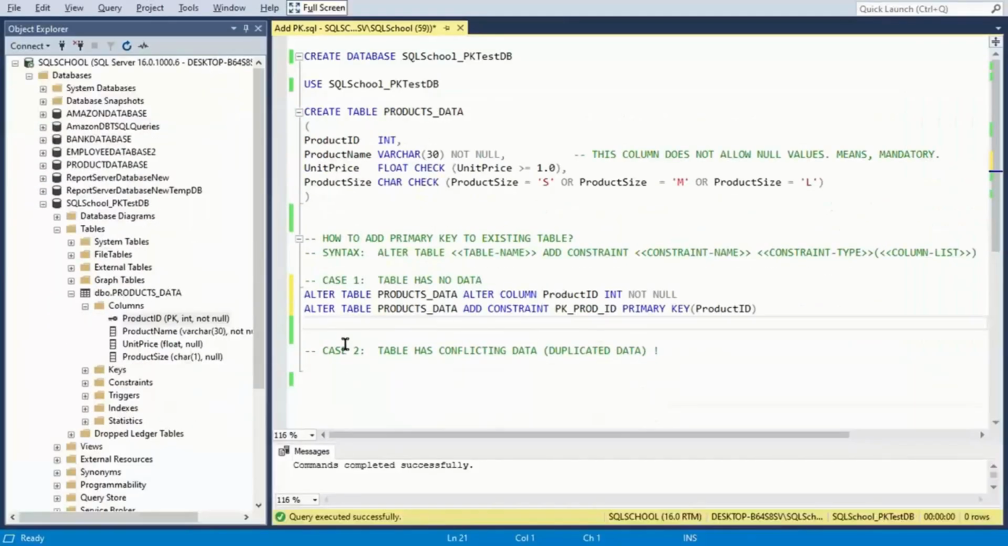Let's understand the other one, case 2. What if the table has some duplicate data? For example, I'll say insert into. We know into is optional. Insert table values, ID, name. For example, product 1 called caps, and price, for example 2.5, and size, say small, and you have some duplicate data like this. For example, something called gloves.